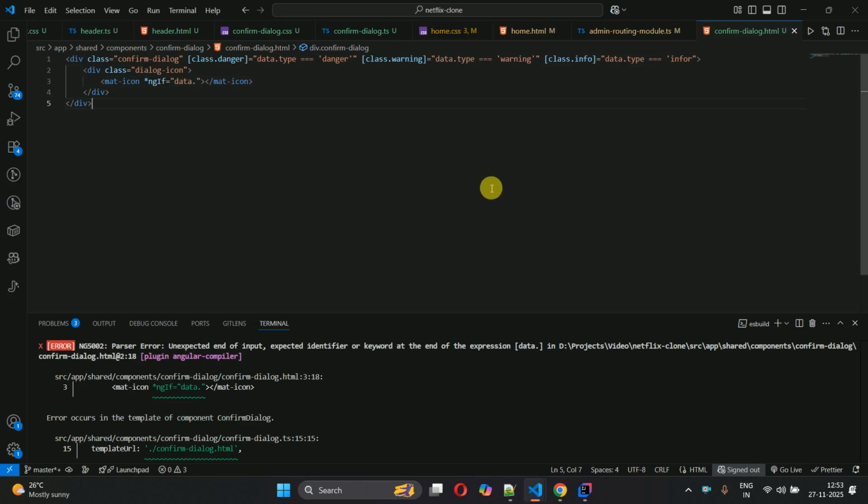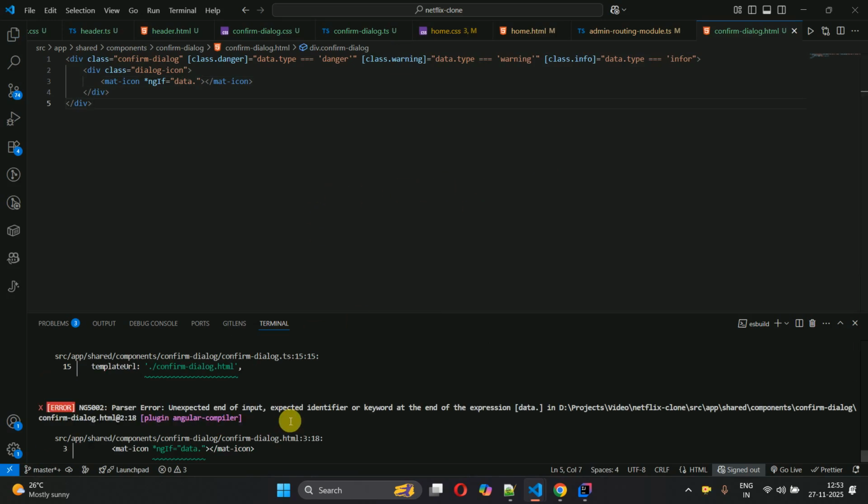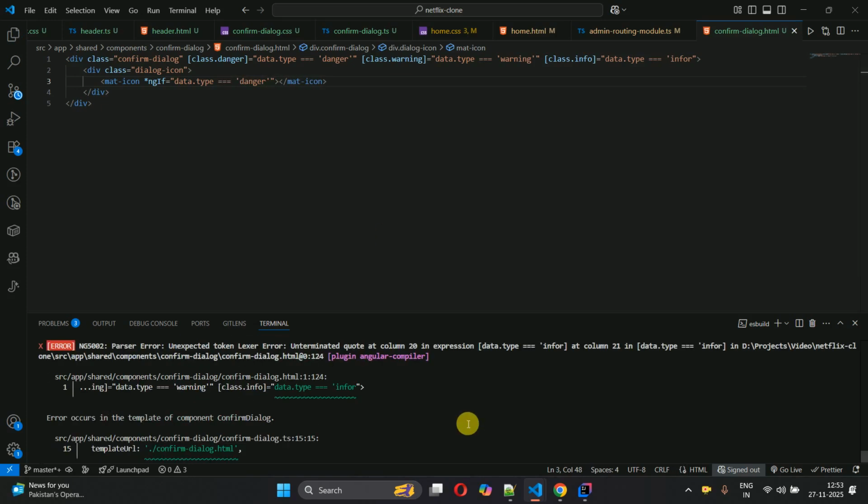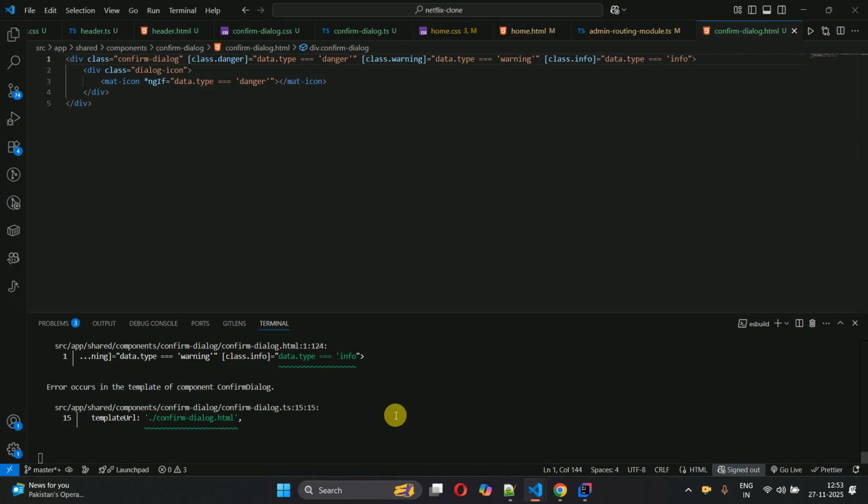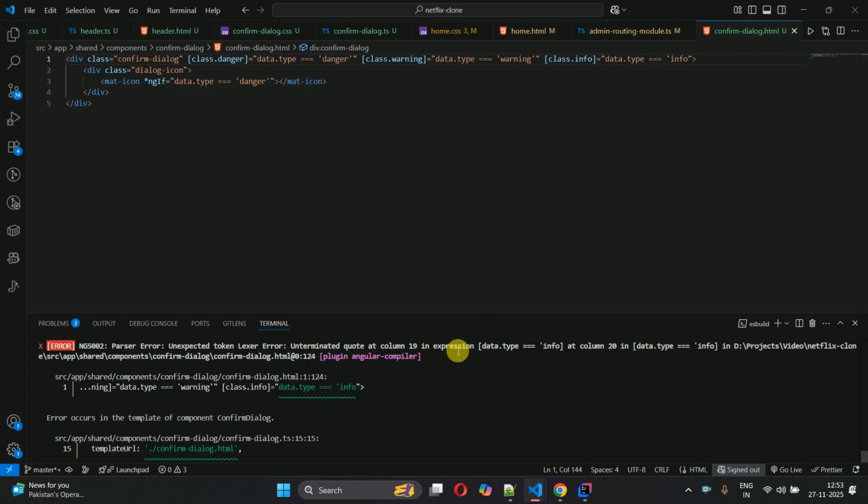Okay, data dot type. Oh yeah, basically we are writing the code, so obviously it will throw the error. So dash danger, and close this, save this. Let's see, still we have, okay, info, it should be info here, right? And still we are getting an error. Okay, so here we have to close this one with single quotes. Make sure you see right here, I'm using single quotes, and then it is inside double quotes, so it might be that's the issue.